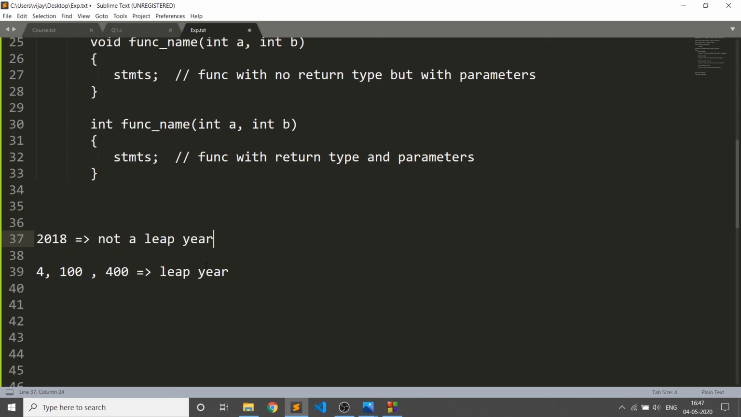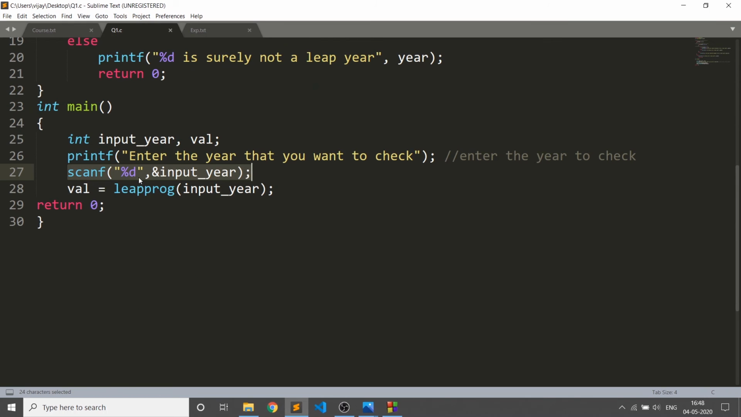So now let's take another case, which is 2016. Now you can say, yes, it is divisible by 4, but it is not divisible by 100. It is not necessary. So still we can say it is a leap year, right? So these are the cases that we have to consider. So now let's move on with the program and see.